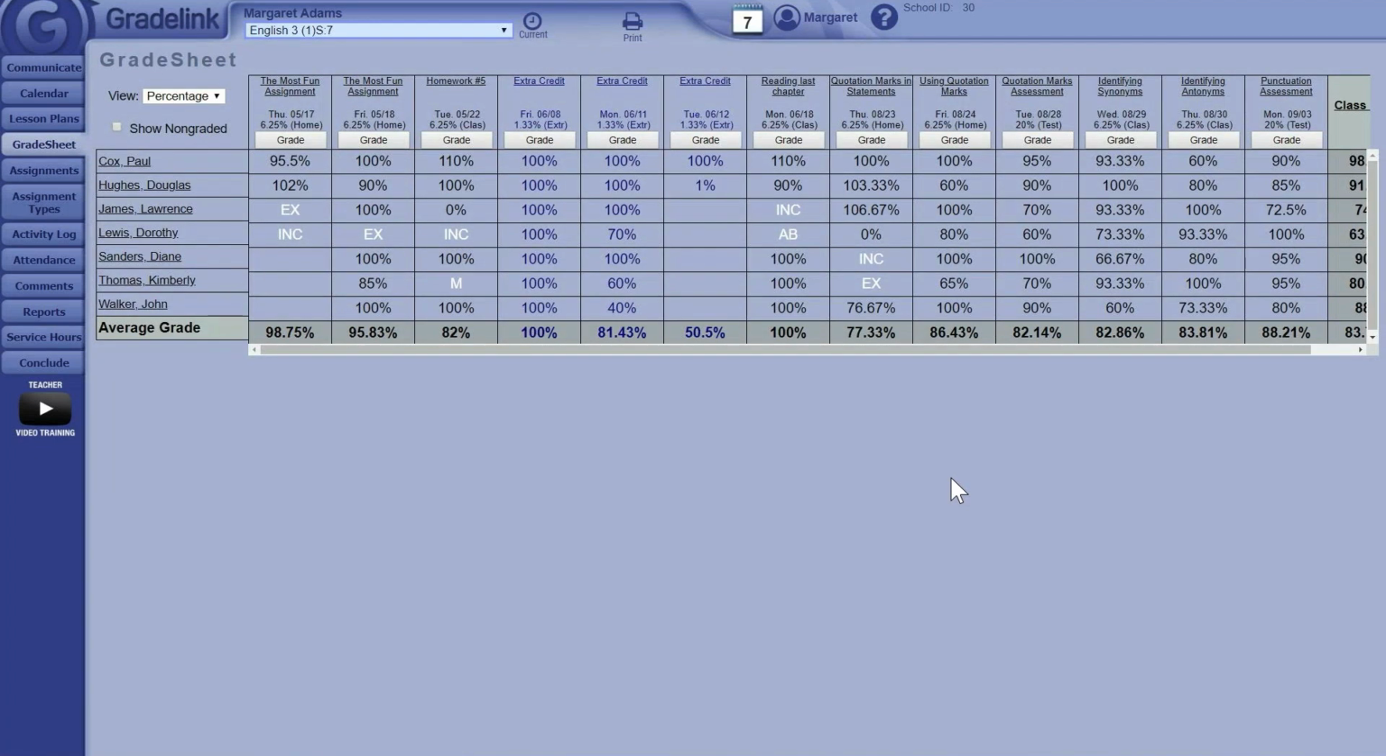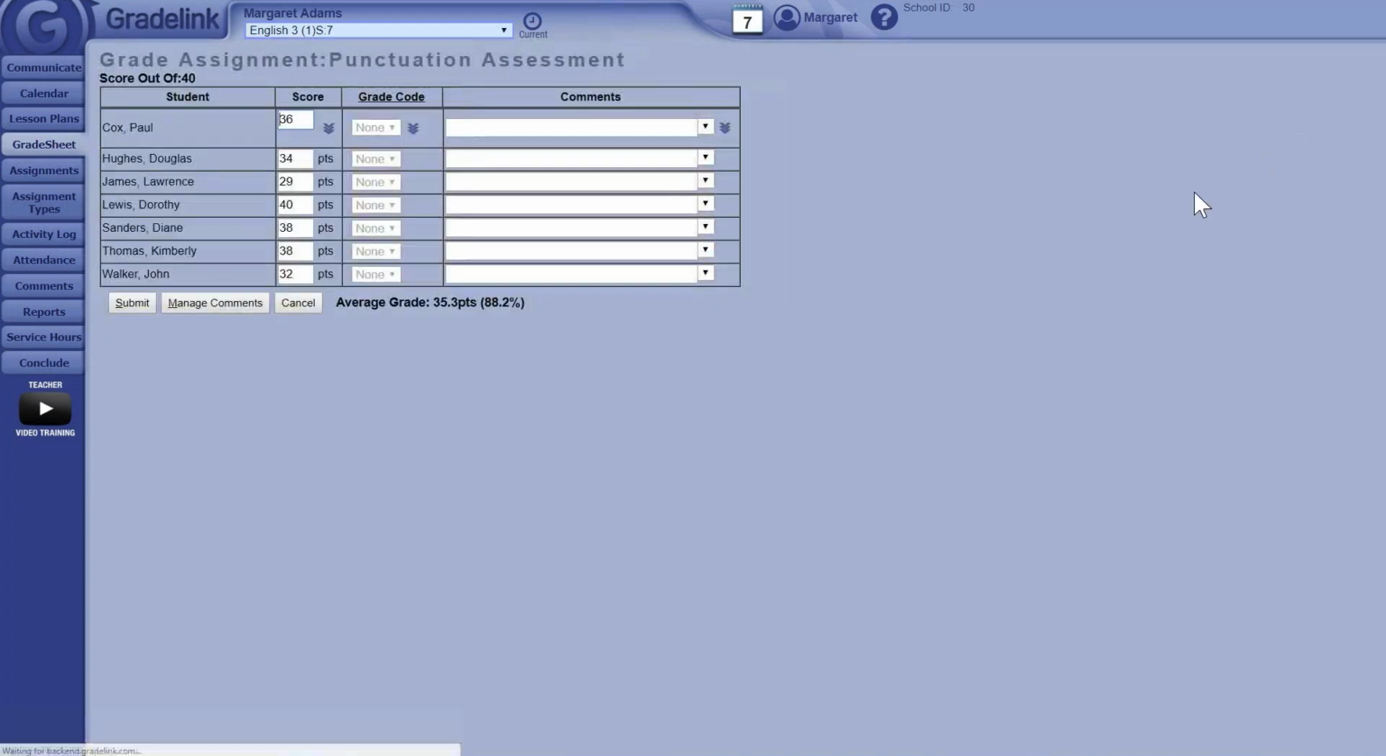If we navigate over to the Gradebook section, it's fairly straightforward here. If you've used an online gradebook before, this is going to feel very similar. And if you haven't, it's very easy to make use of. When I want to grade an assignment, I can click the grade button at the top of the page.